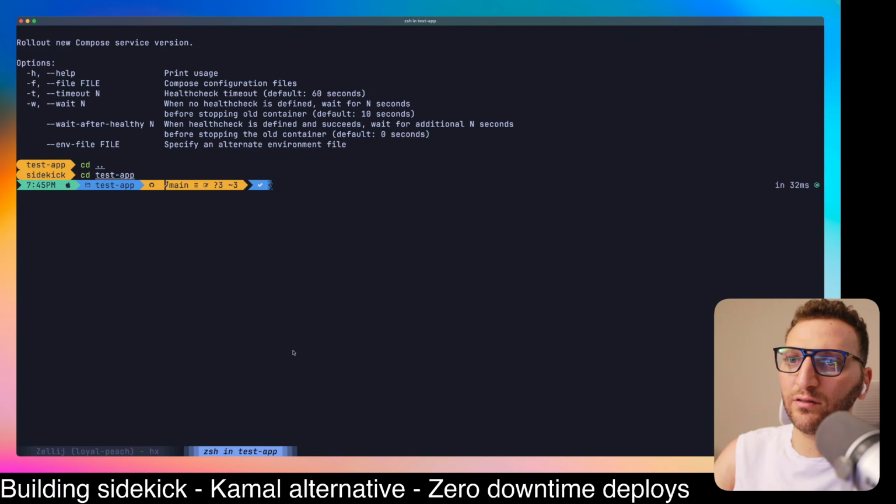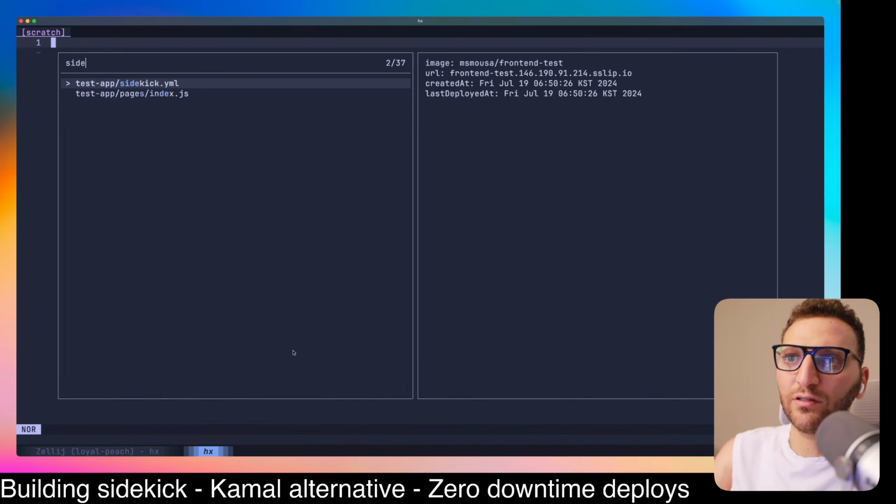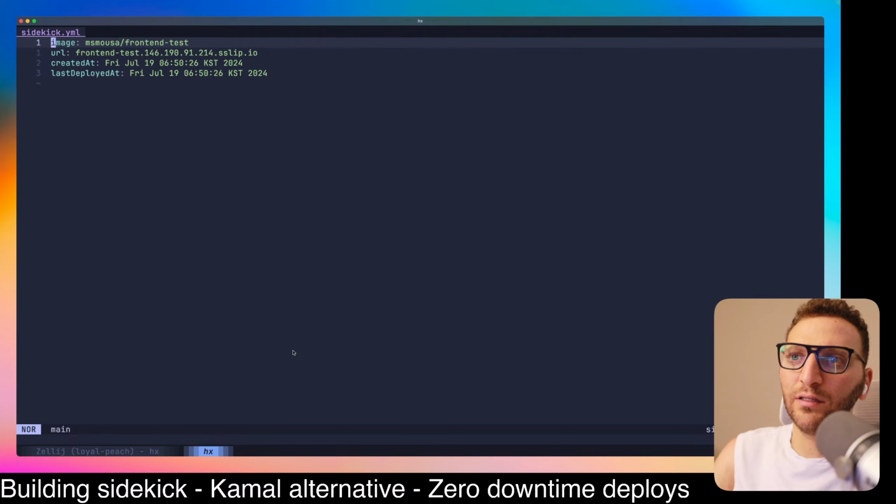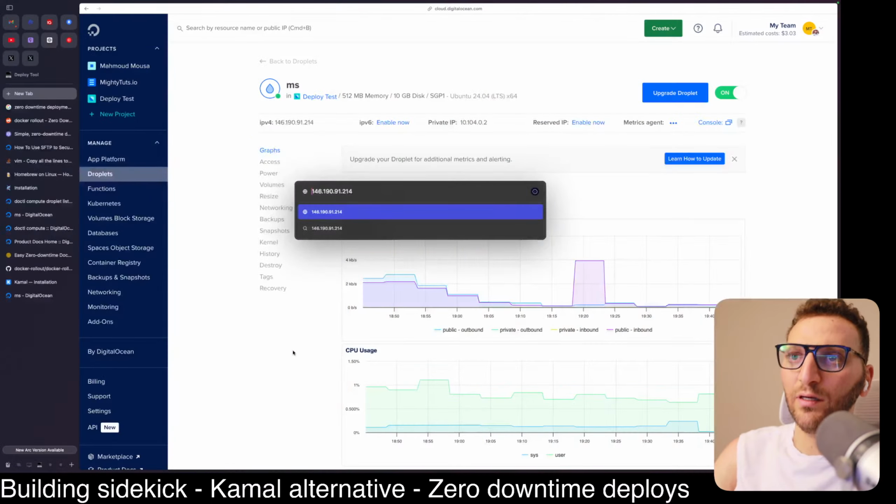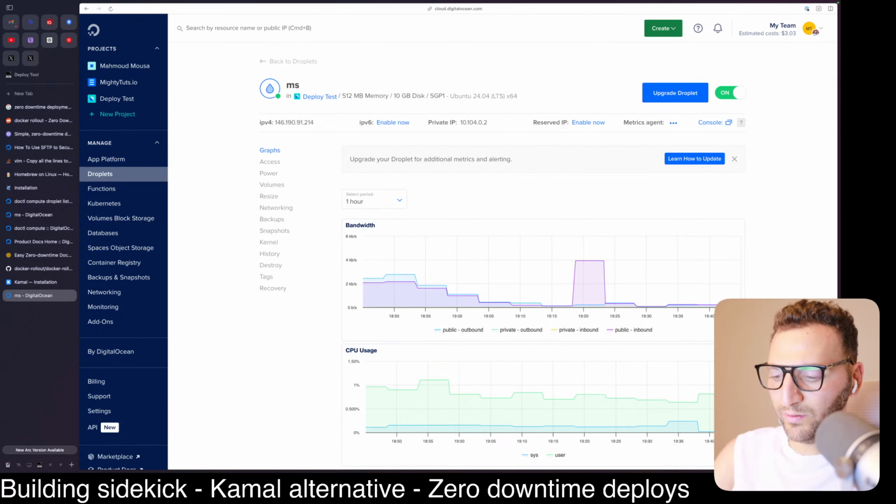CD test app, and then it checks Sidekick. Yes, this here, front end test. That's correct. Thank you very much. Let's just copy this. Yep. So let me just see what's happening here.